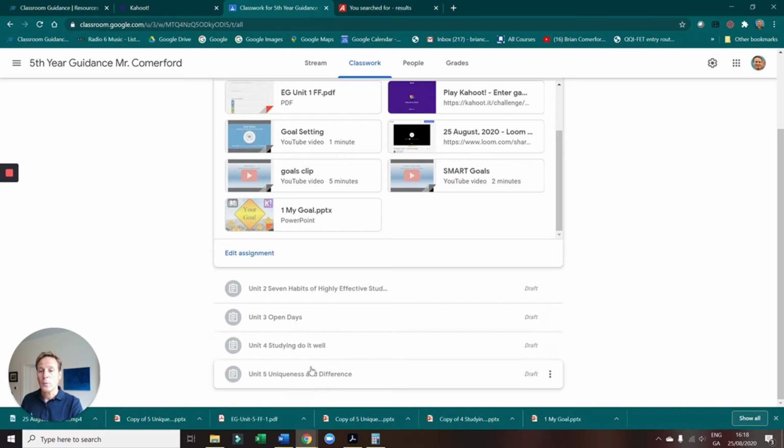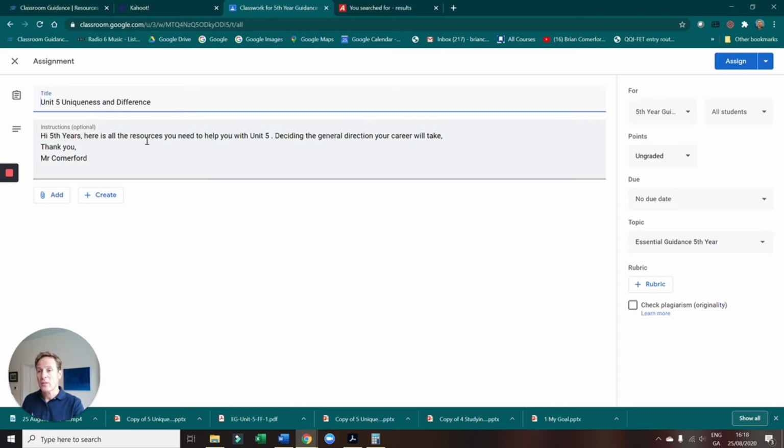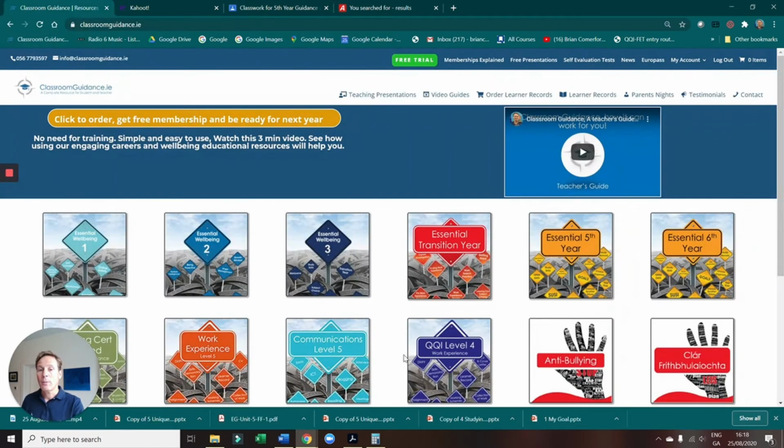So I'll come down here. The one I haven't done yet, and we're going to go through, is Uniqueness and Difference, which is unit 5 in 5th year. So we have it, nothing's in there. I'm going to edit the assignment, it's empty. I'll just have a little note about all the stuff that is there for the 5th years if they want it. So go back to Classroom Guidance, let's find that unit 5.